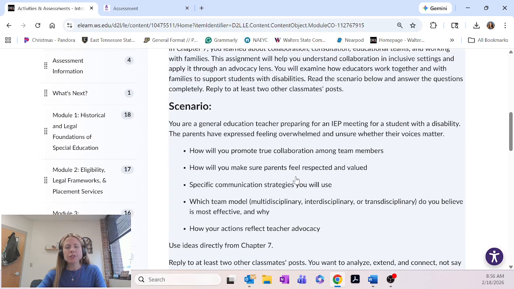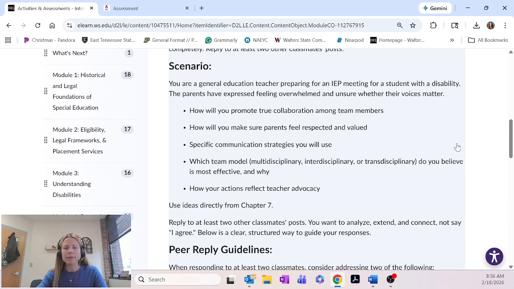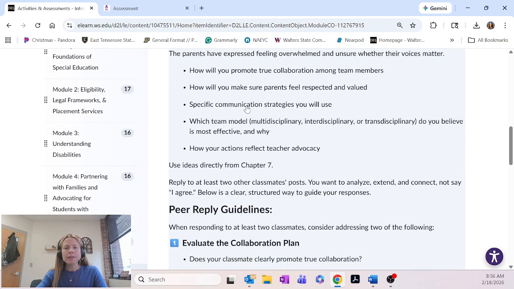You are a general education teacher preparing for an IEP meeting for a student with a disability. The parents have expressed feeling overwhelmed and unsure whether their voices matter. How will you promote true collaboration among team members? How will you make sure parents feel respected and valued? Specific communication strategies you will use.